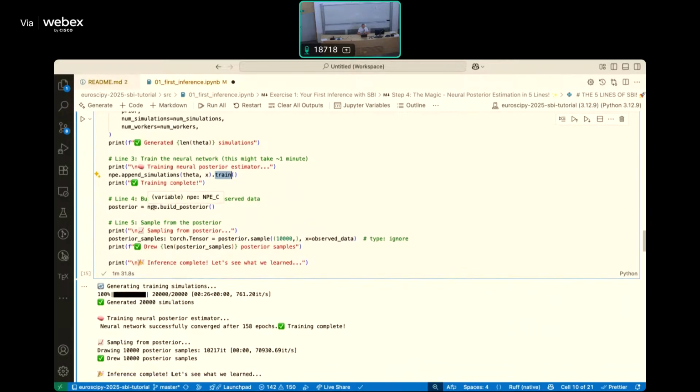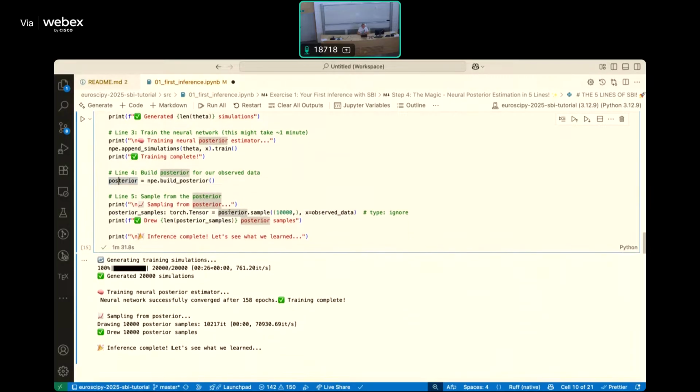And then after training, we just have to call build posterior on this NPE object, and we get our posterior object. This posterior object is, under the hood, a neural network that we can give observed data, and it will give us a distribution conditioned on this data. That's what we do in the next line. We can treat this posterior distribution just like a PyTorch distribution. So we can call sample with the number of samples, and then we can pass it the observed data that we got from the farmers, and we get the posterior samples.